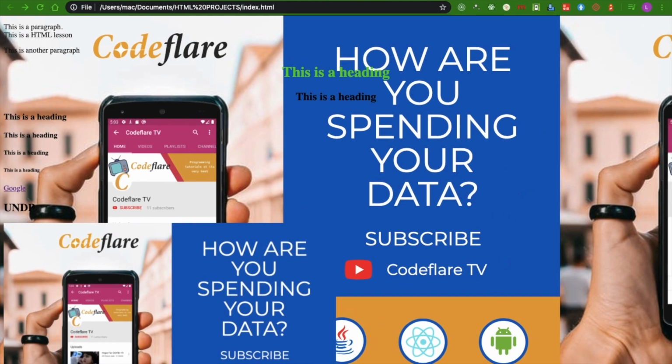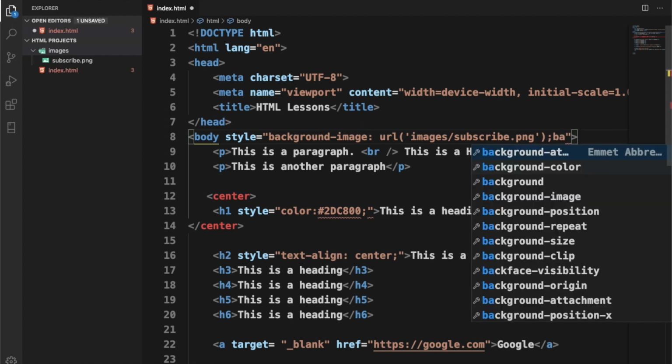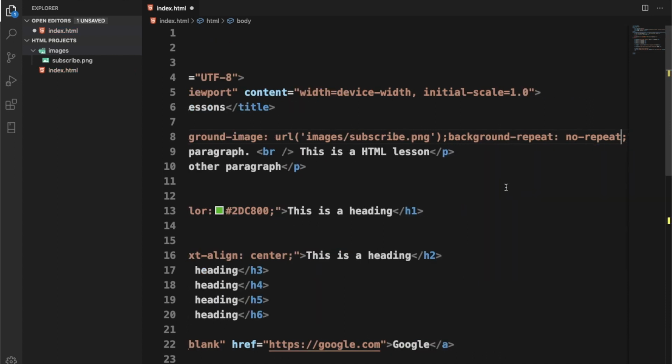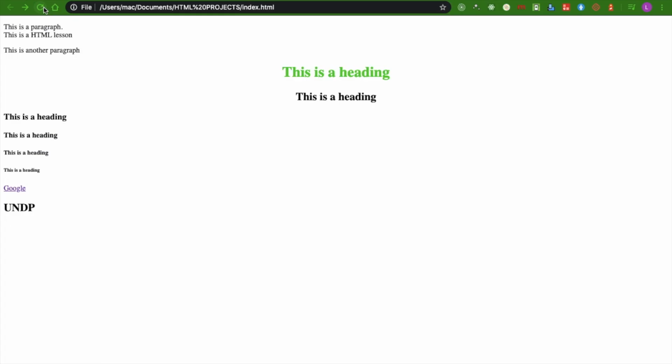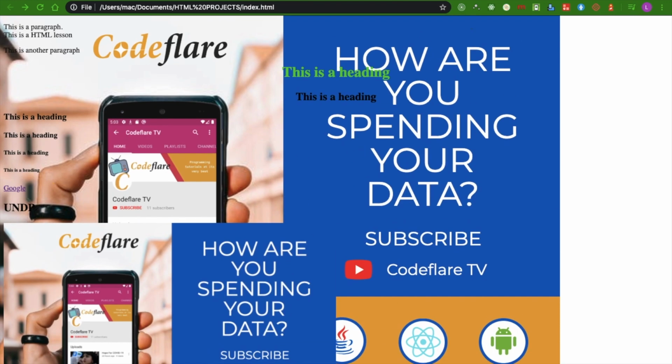So what we can do to make it fit, we can call background-repeat. So we can say no-repeat. Save this here. You can see it's not repeating, but then it's not covering the whole thing.